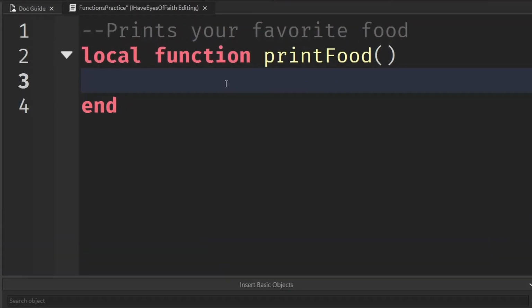So back to what we were doing before. We're making a function that prints our favorite food, and inside of this function block, we're going to tell the function what we want to do. And I said I want to make it print out our favorite food. So you fill it out with your favorite food and see if you can figure out how to do that, and then I'll show you in a second with mine.